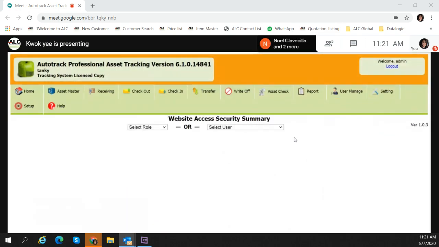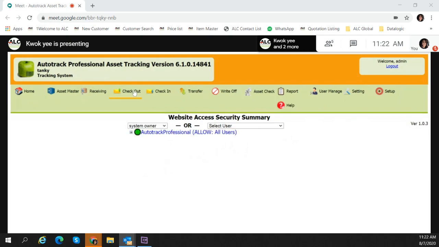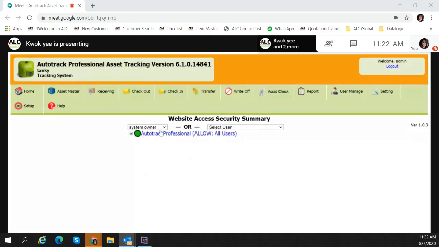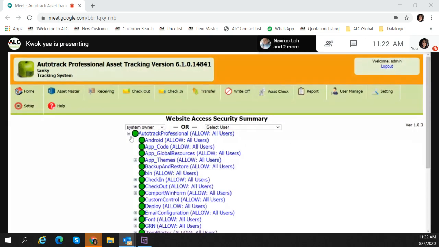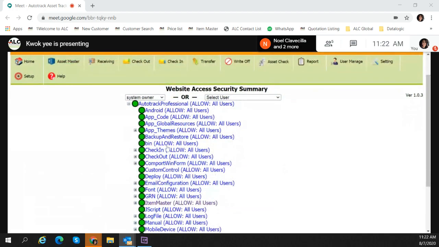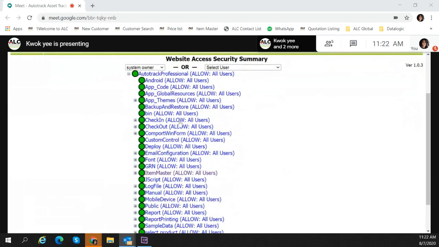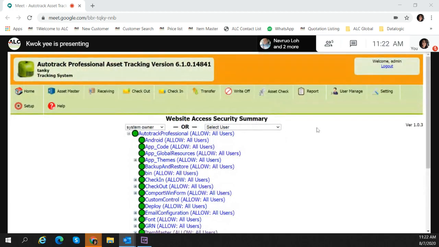As I mentioned just now, the system owner will see every module. The system owner can set which user has the authority to see which module, so you can set that from here. Basically, these are all the functions over here. You can see now, allow all users. So they can set the authority for which user is allowed to see what.